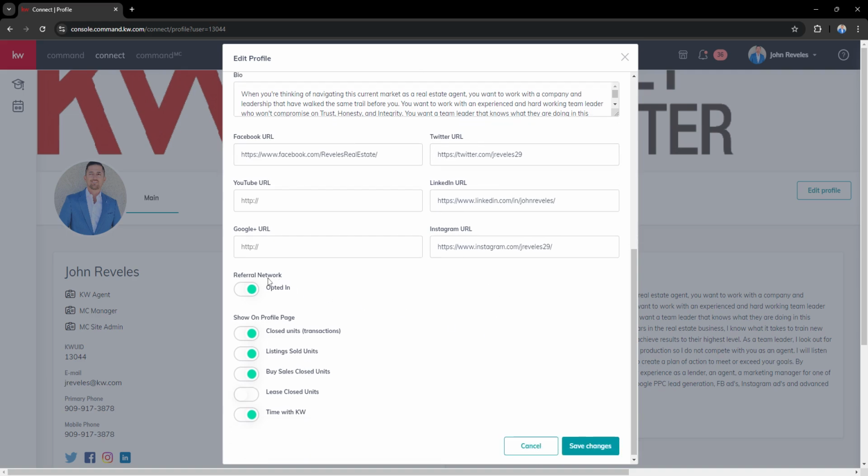Now here, make sure you opt into the referral network, because if you don't, you're not going to show up. All right. And on the profile page, if you're brand new, you're probably not going to want to put closed units transactions because it's going to be 0. Okay. Listing units sold, same thing. All of these are going to be the same thing. I would probably leave them off.